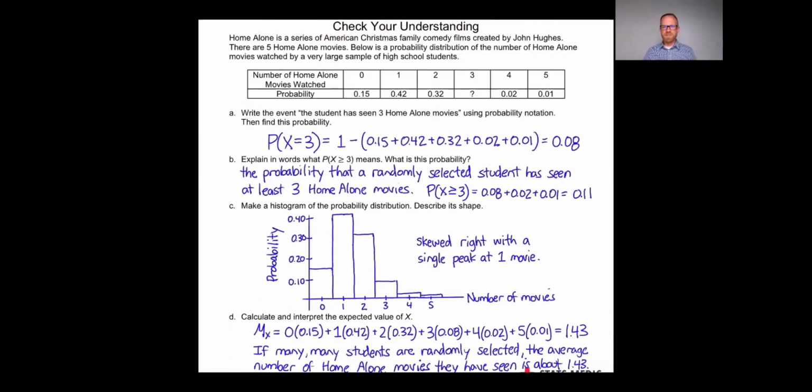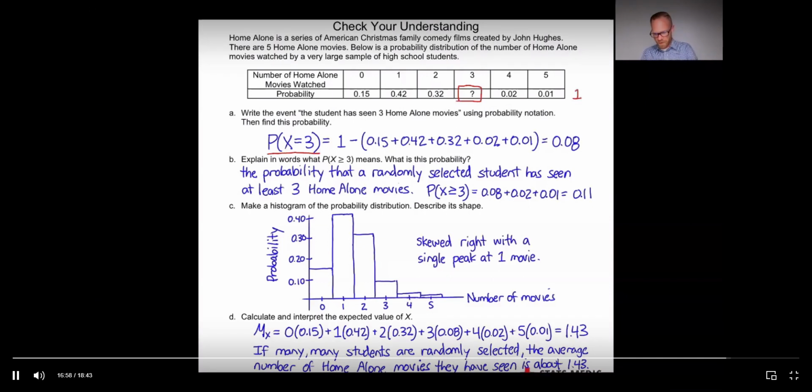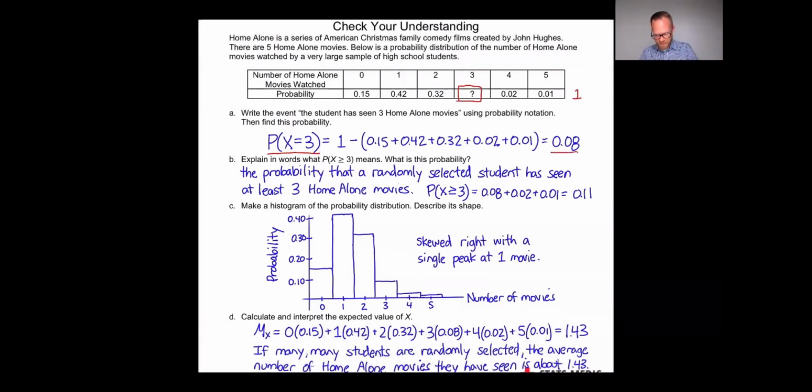Let's see how you did on the check your understanding problems. For part A, we had to first write out some probability notation to describe the event the student has seen 3 Home Alone movies, which is represented here as the probability of X equal to 3. Now, because that value wasn't given in the table, we had to figure that out, but we know we need a valid probability distribution, which means all of those probabilities will have to add up to 1. So we can just simply add up all the values that we have there, subtract from 1, and that'll give us the probability that X equals 3 as 0.08.